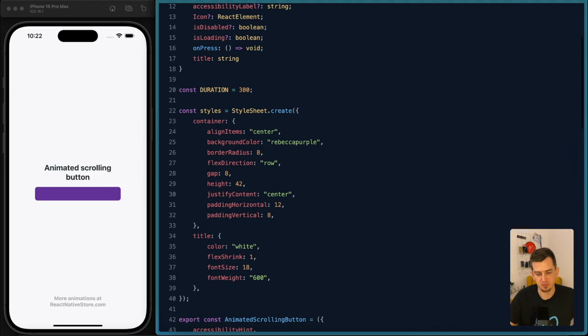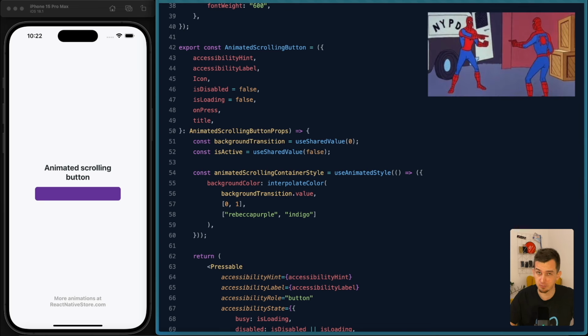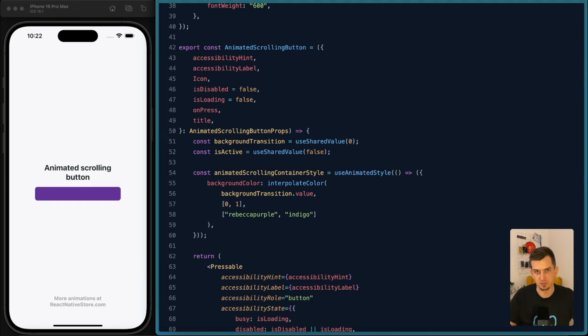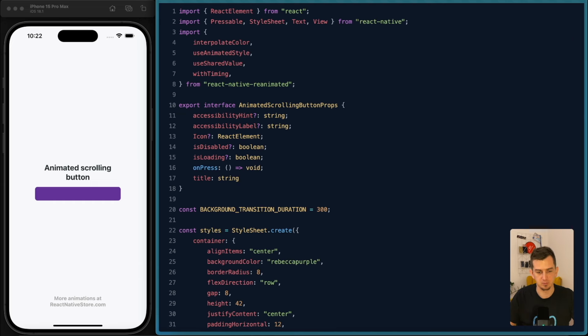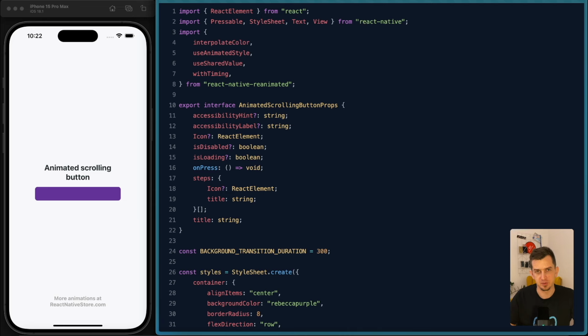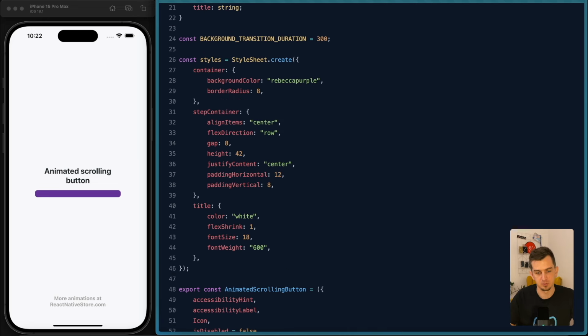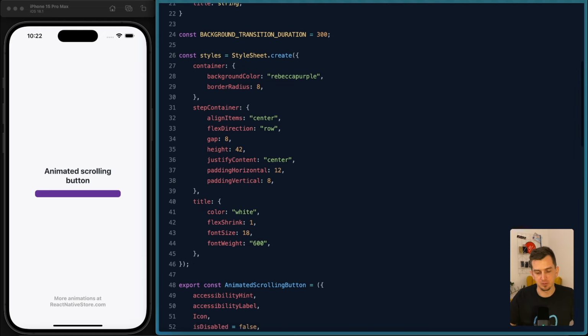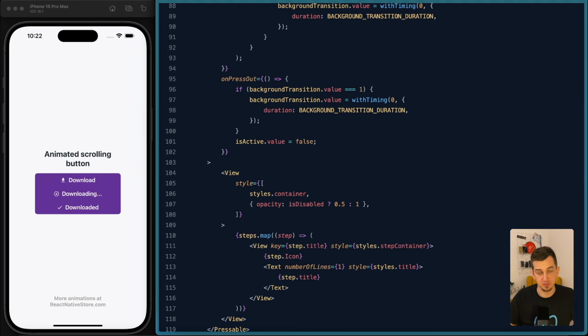Let's rename the transition to background transition because there will be two transitions and we don't want to confuse ourselves in the future. Instead of using a single icon and title, we are going to use an array of them and call them steps. Each step is going to have its own container and we are going to leave the background color and the border radius in the outer container. Now we are going to iterate over steps and render their icon and title inside the step container.